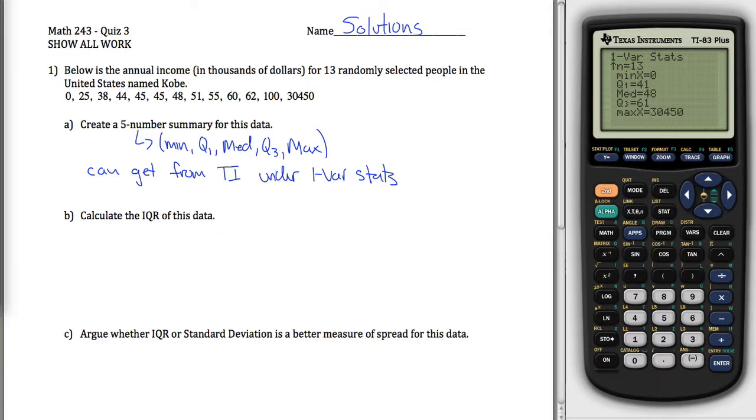So in this case, our minimum was 0, that's easy enough. Our first quartile was 41. Our median is 48. Our third quartile is 61. And our maximum is 30,450. Since this is in thousands, this is a little over 30 million, which is what Kobe Bryant makes, which is ridiculous because he's over the hill.